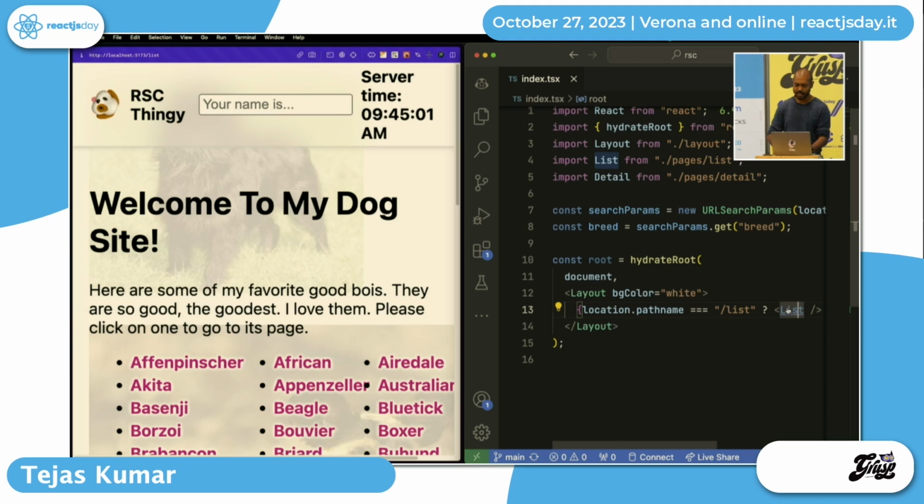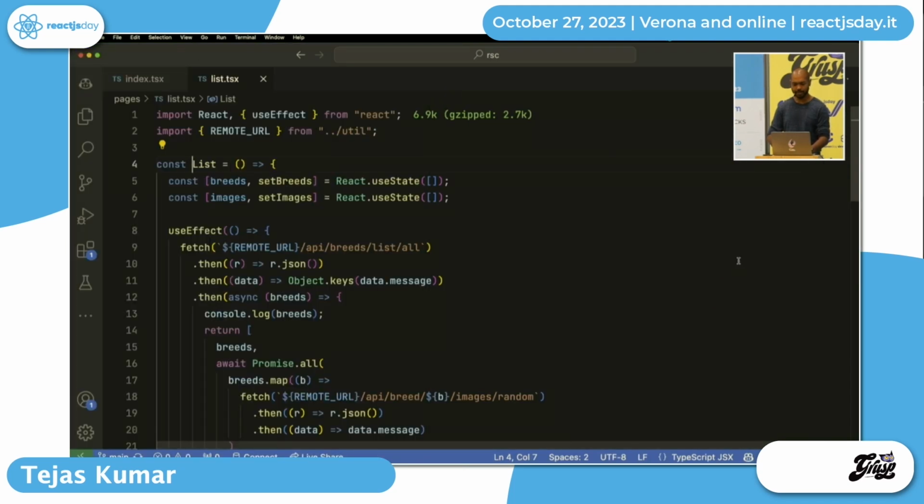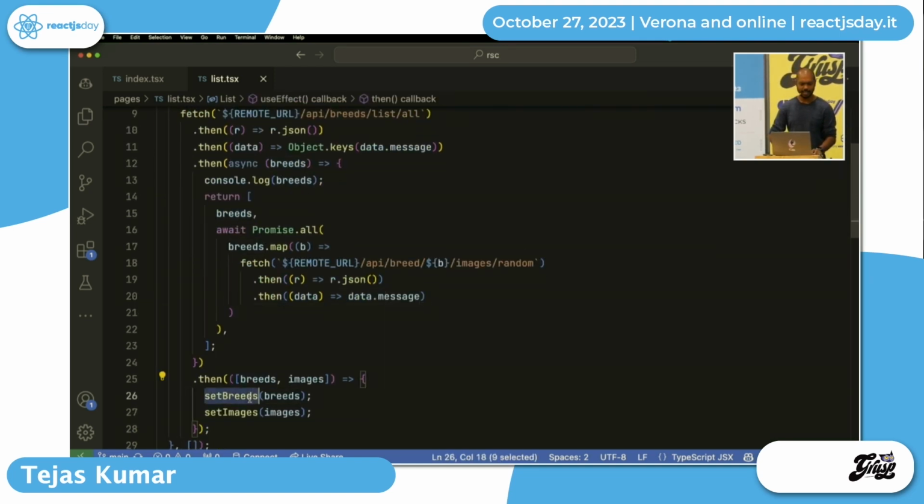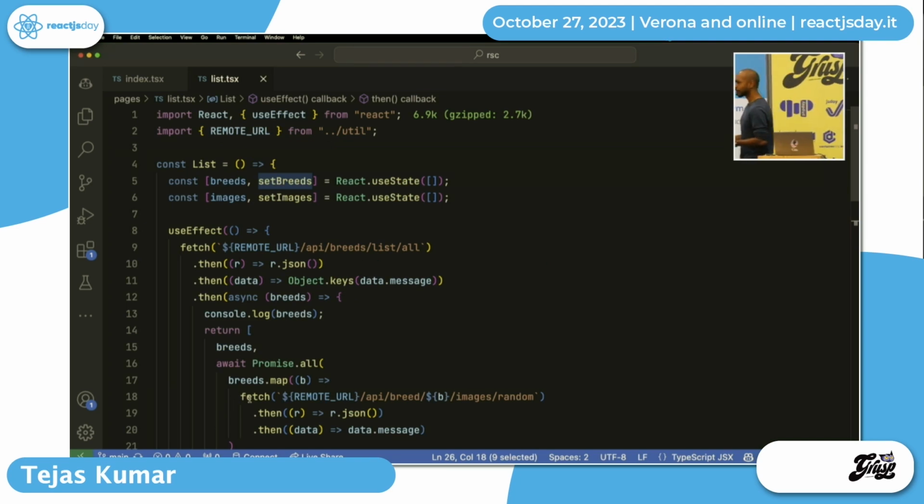What is the list? The list is a list of dog breeds, and we're doing some really nasty stuff in here. We're fetching in useEffect, and when the promise resolves, we set state. This is really problematic. If you're doing this, you shouldn't, because you want to fetch data as early as possible. This is fetching data as late as possible.